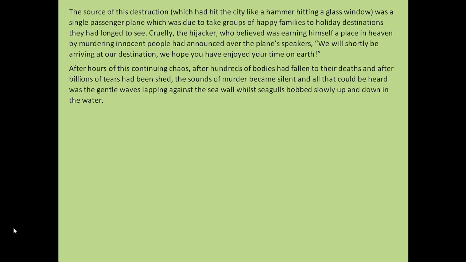After hours of this continuing chaos, after hundreds of bodies had fallen to their deaths, and after billions of tears had been shed, the sounds of murder became silent, and all that could be heard was the gentle waves lapping against the sea wall, while seagulls bobbed slowly up and down in the water. Proofread your work, and that's it.